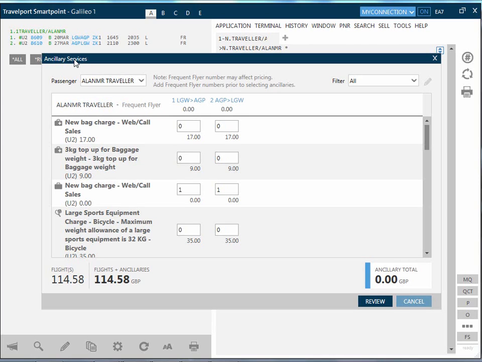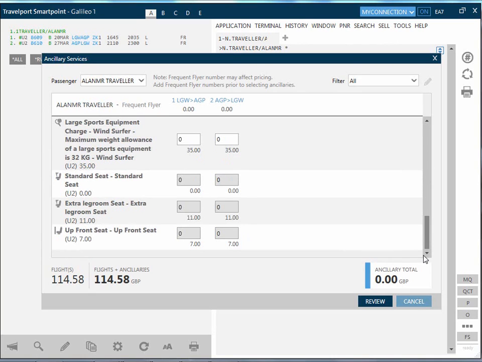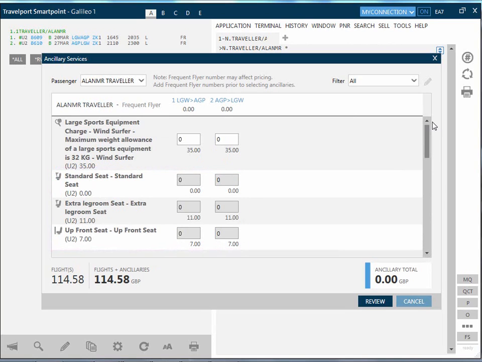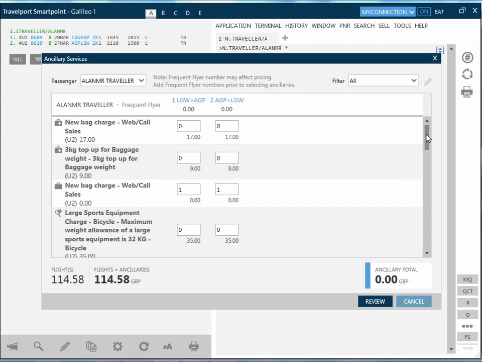The ancillary services screen will appear, allowing you to add any optional extras to the booking. If seats are shown via the ancillary screen but are greyed out, then paid seats need to be accessed via the seat map. Once any required extras have been added, then the booking can be completed. For more information on how to book ancillaries, please refer to the Selling Ancillaries recording.